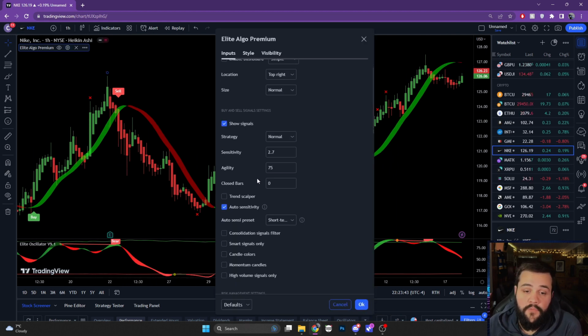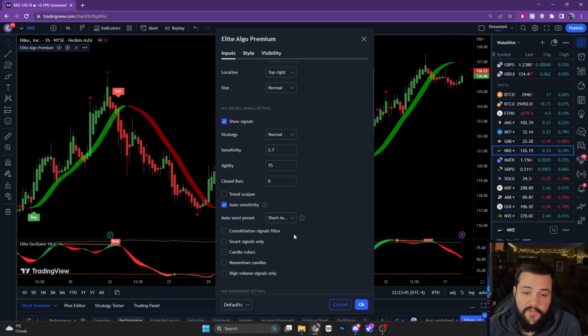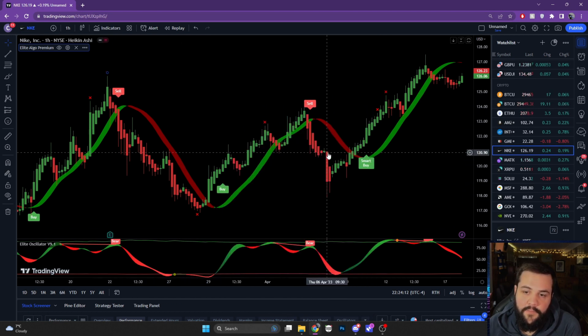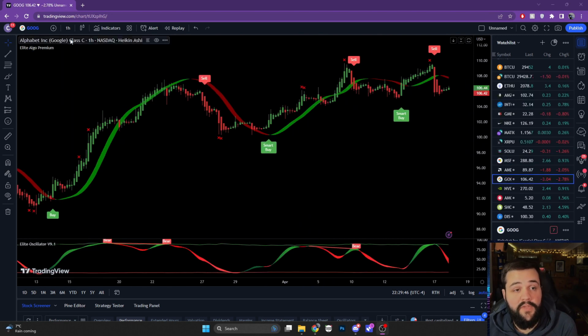But like I mentioned before, they have this wonderful auto sensitivity tool that takes away all the guesswork. So you're not having to play around with these sensitivities up here. You just enable that. And like I said, these buy and sell signals are appearing nice and early. Next up, we have Google.